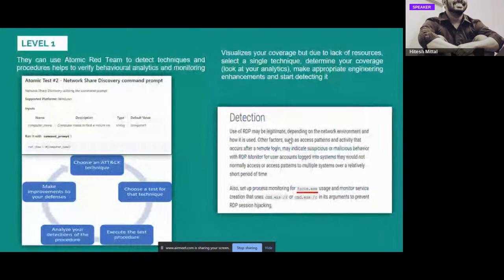Okay, so this is at level one. At level one, we use the red team to detect the techniques and the procedures. When we are running this, how it is done is, we choose the attack, we test the technique, we execute it, then we analyze it, then we make improvements in our defense system. We get to know, okay, while executing this script, we are getting compromised because of this loophole. So then we go and fix that loophole. That's how we make improvement in our defense system, and then again we can repeat that cycle, choosing the attack and doing the process the same. So now this is kind of the detection method.